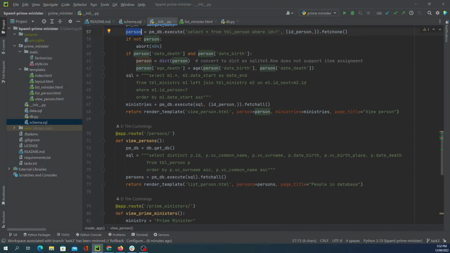Now we've got some extra SQL here, which is looking at the ministry to find out when the person worked in a ministry, like the Prime Ministry or the Deputy Prime Ministry. And it needs to find two of them, so it can find the start date and end date. So that's what we're going to store into ministries.